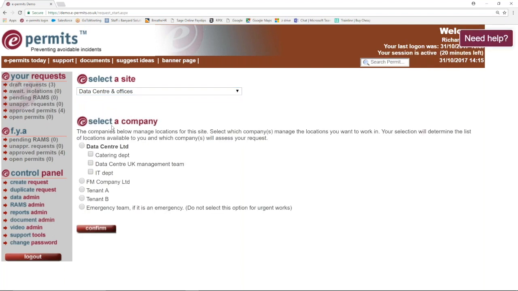The next step is who am I actually coming in to do the work for? In some companies, you may have split responsibility. So in this instance, for example, Data Center Limited, they manage all of the work and maintenance work for the catering department, the data center, and the IT department. But everything else they outsource to an FM company.